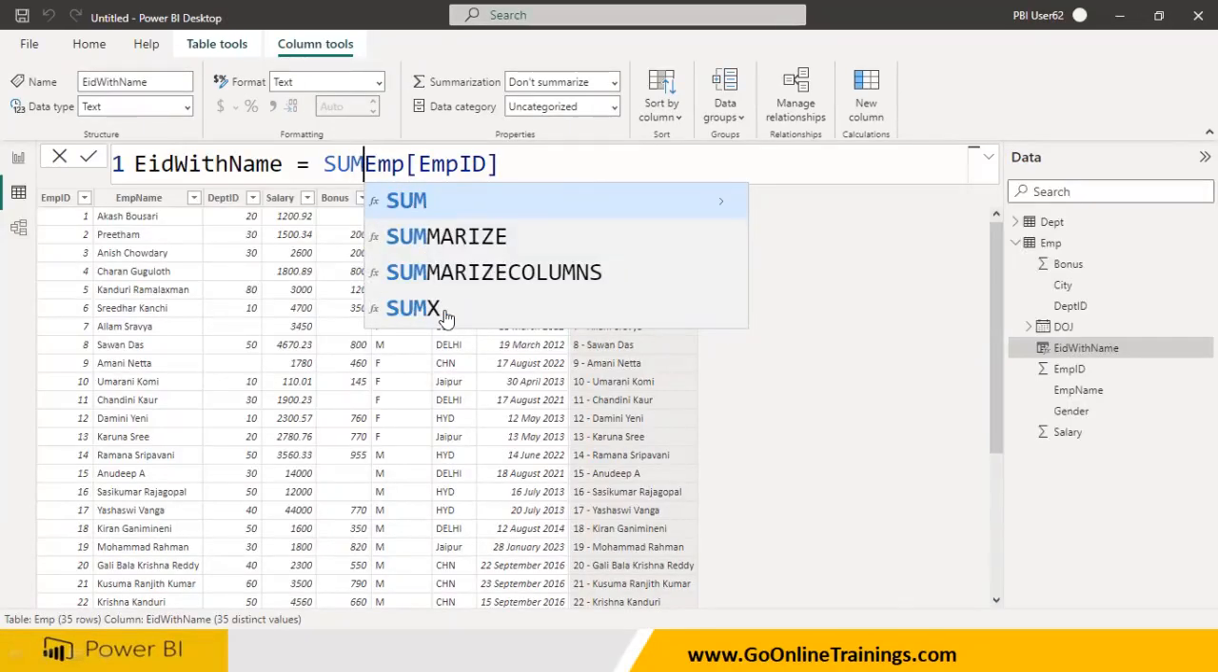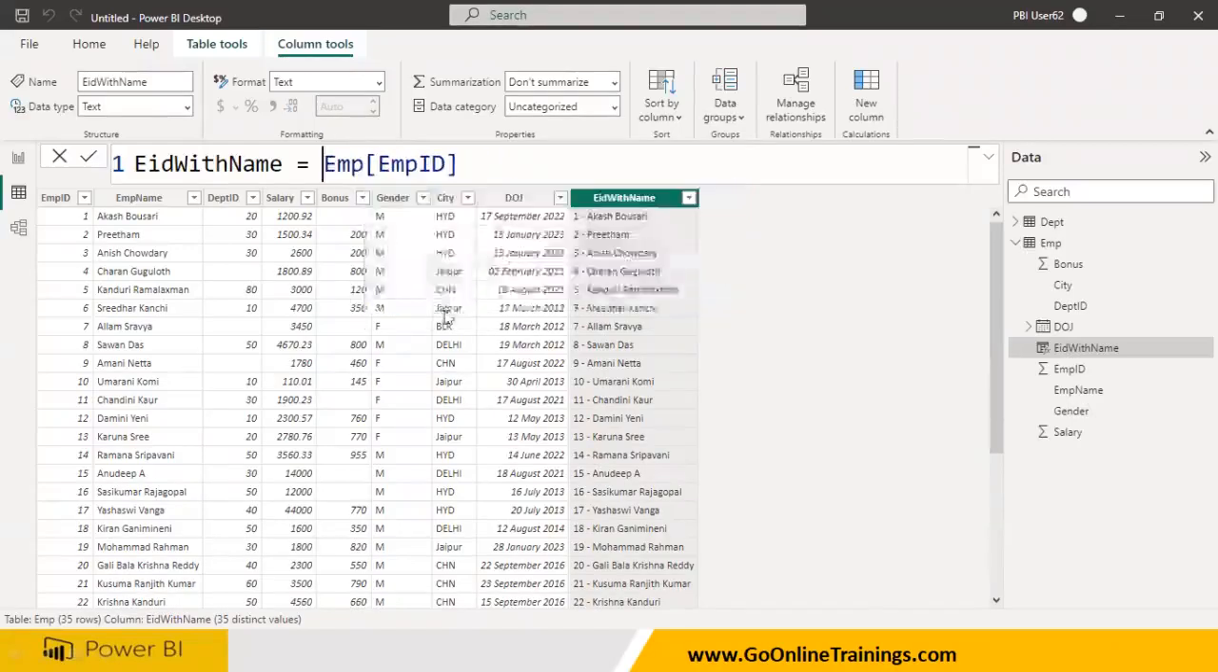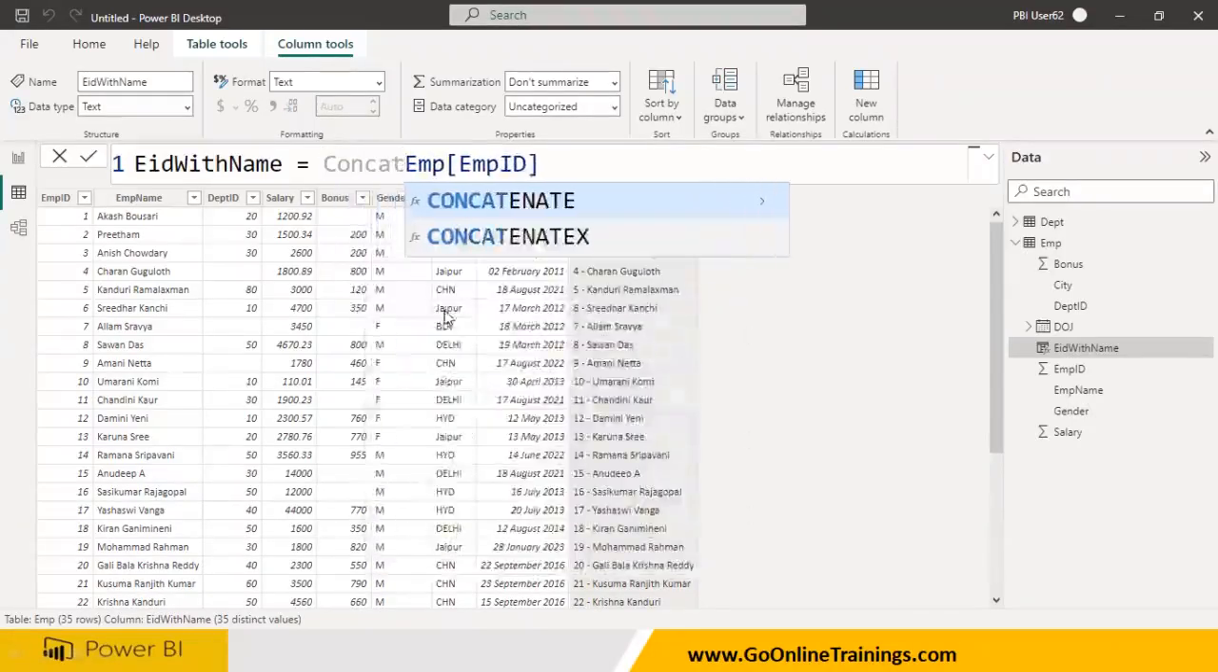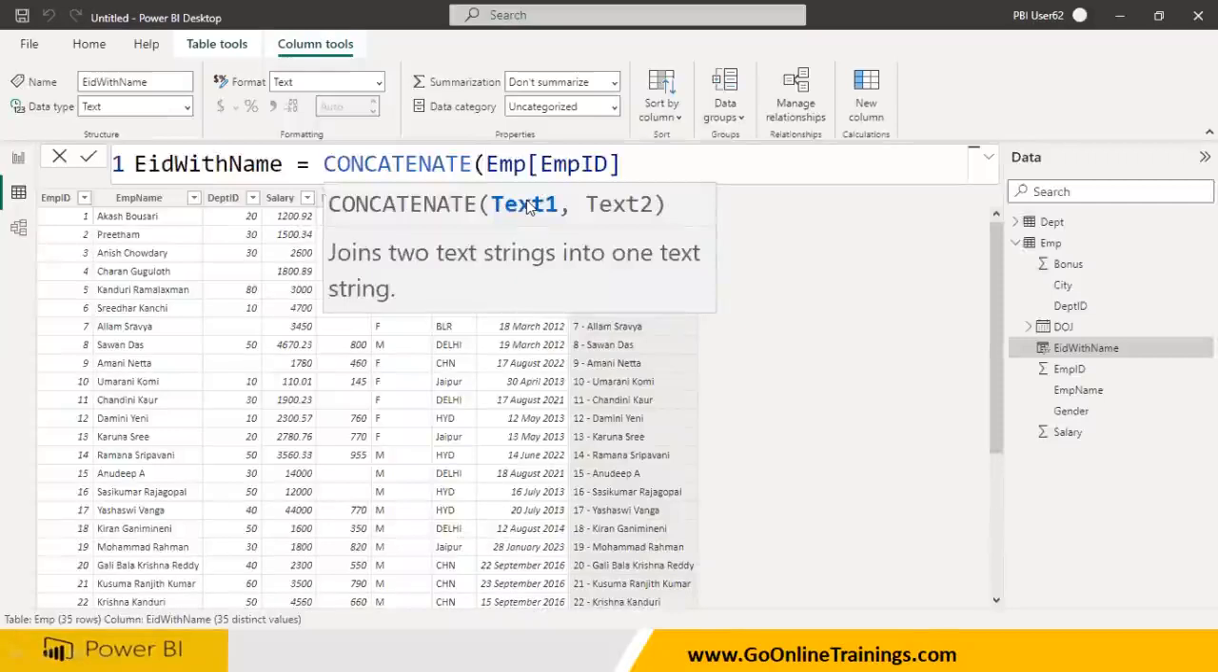SUMX, which is a sum, is going to be called an iterating function. Clear? We'll talk about these iterating functions later. But as of now, I wanted to use concatenate. I would like to use concatenate.